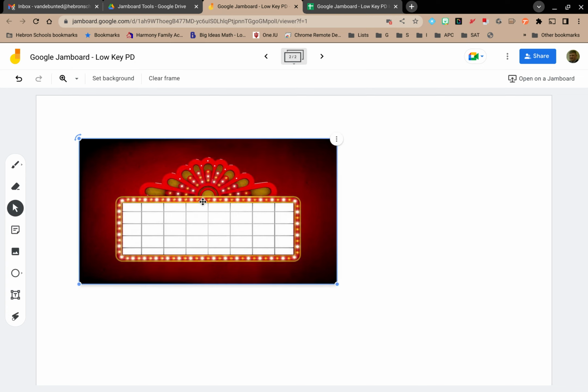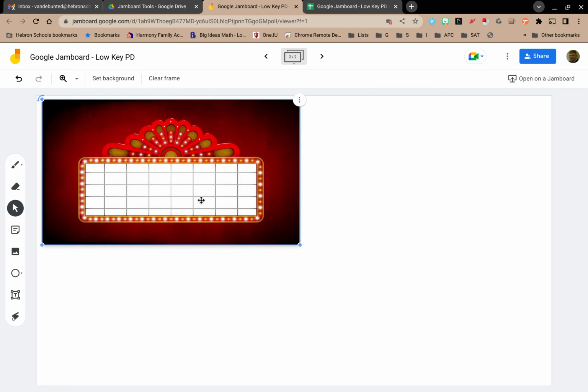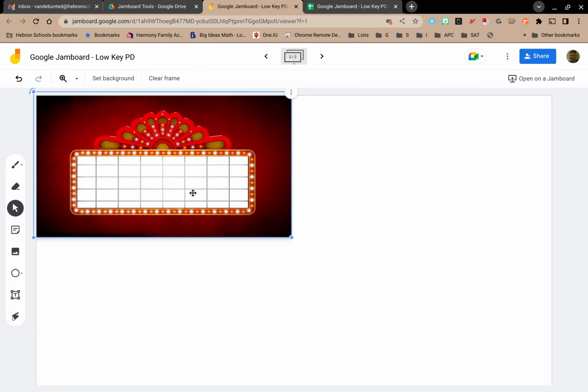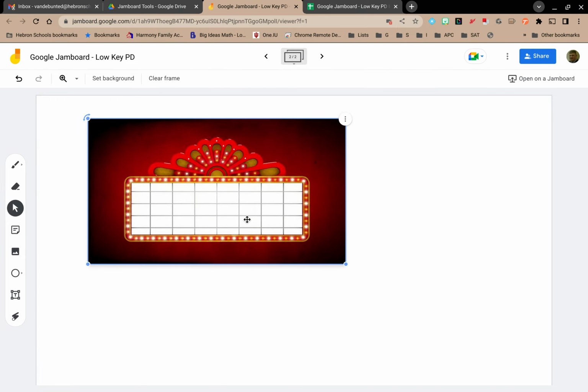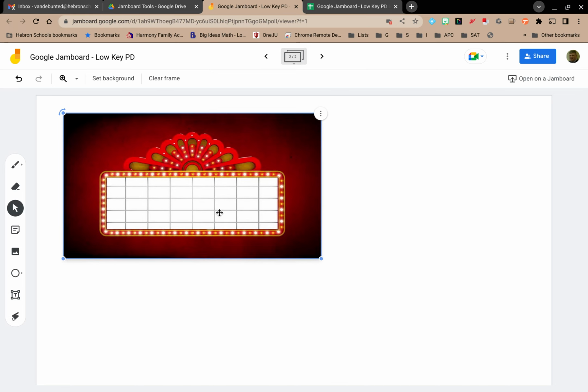And now I have the image on my Jamboard. Notice that the image, if I swing it off to the side, I'm going to lose some of it. Whatever isn't directly in the frame will not be visible.